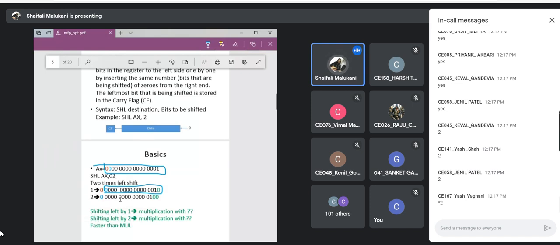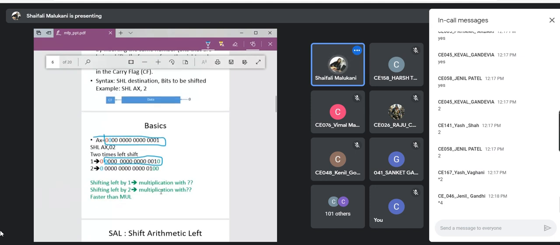What about second time if I am shifting? That means original number I am multiplying with 4. True. So shift left by 1 is multiplication with 2. Shift left by 2 is multiplication with 4. And this operation is much faster than the multiplication instruction itself. So suppose if you want to multiply with 2, or if I want to divide by 2, then what you will do? Shift right. You are going to go for shift right. So for multiplication and division by 2, use shifting operations instead of multiplication for faster execution.